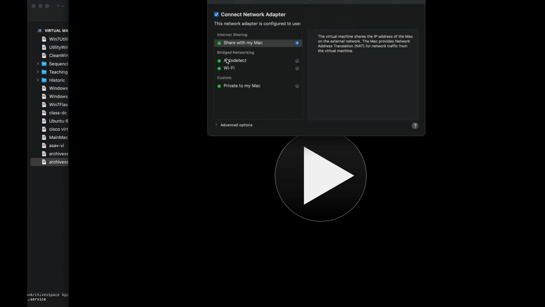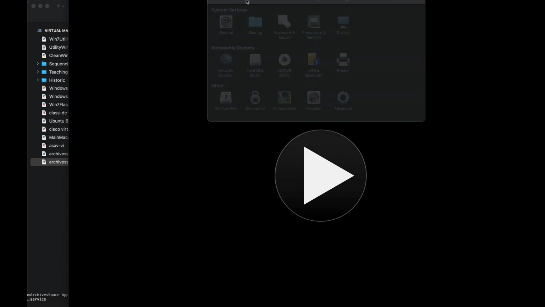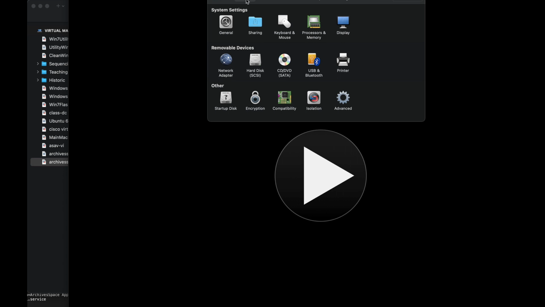The network adapter on a workstation virtualization platform like Fusion or Workstation is going to try to share it with your Mac. I went bridged auto detect, and what this means is it will operate as though it's got its own physical NIC card, which is what I want. In ESXi or the enterprise level virtualizations, you will always bridge it.